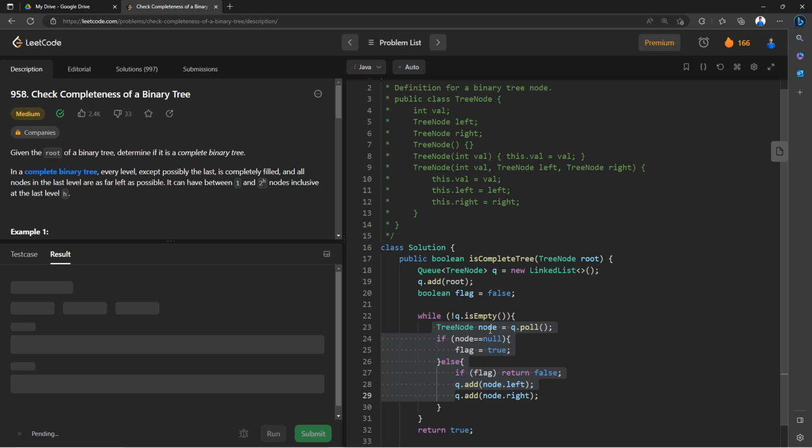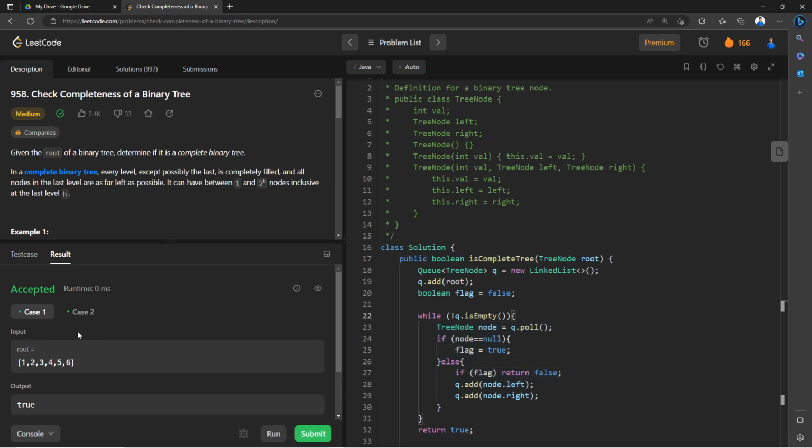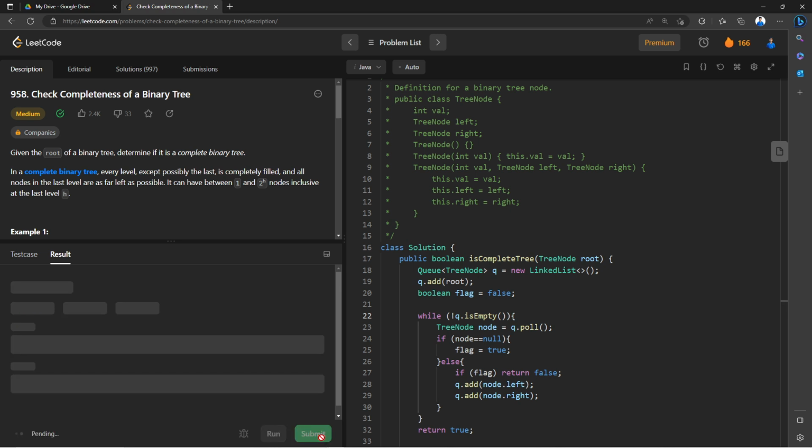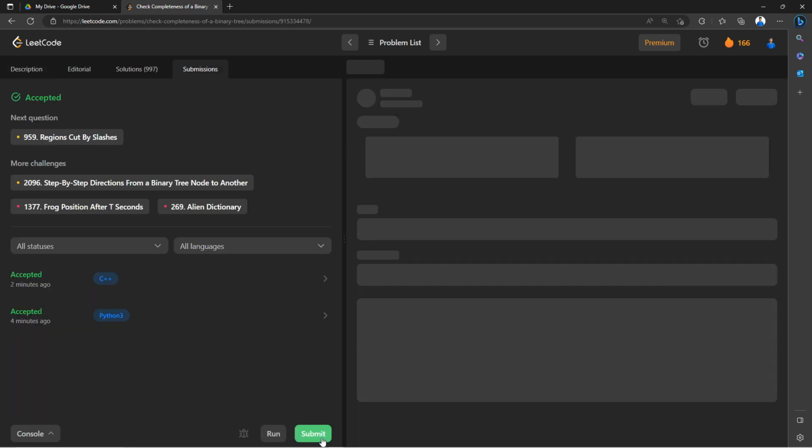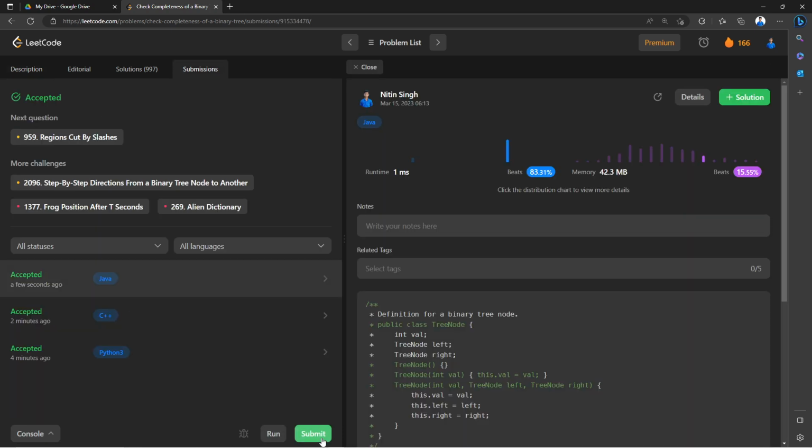So let's run this code and see whether we get any error in Java. Here you can see both the test cases are passed. So let's submit this code. You can see it got submitted. By this we have completed our logic implementation in C++, Java and Python.